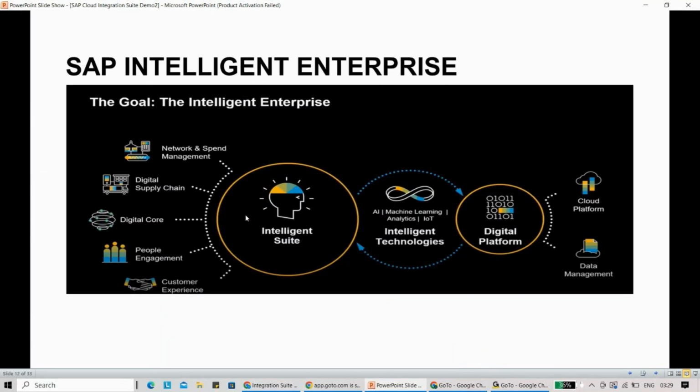Again, guys, when you talk about the SAP big picture, whatever you're going to learn is definitely going to be very impactful in the SAP landscape as such. Because SAP's goal is to make an intelligent suite, it needs a lot of integration and talking to different data points in different systems. So again, this tool will be very critical.